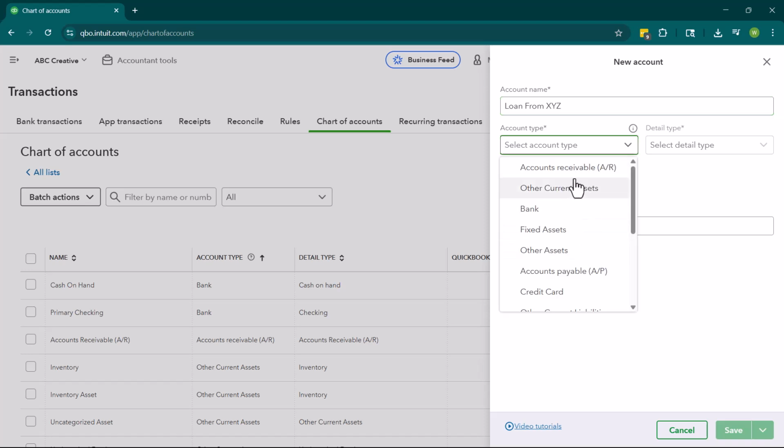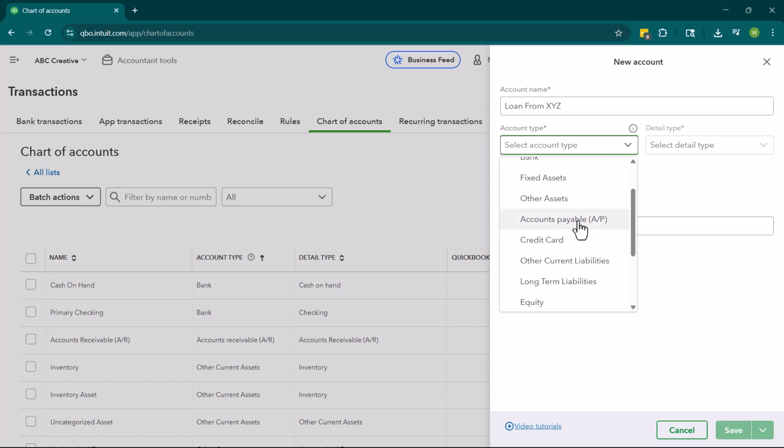Now, the first 5 types of accounts that are listed are asset accounts. We are going to use the next 4 for liabilities. So accounts payable, credit cards, other current liabilities, and long-term liabilities. Accounts payable are going to be amounts that you owe to vendors. And when you enter a bill in QuickBooks Online, it automatically offsets that bill to accounts payable.